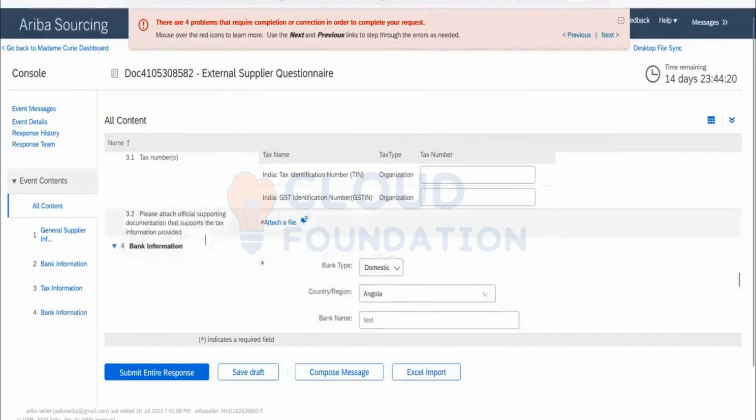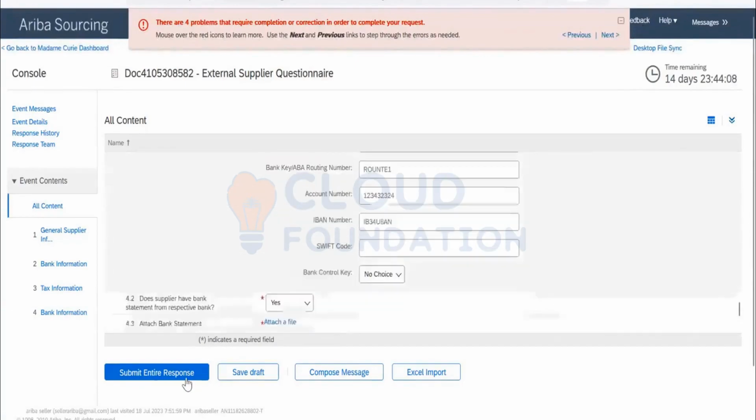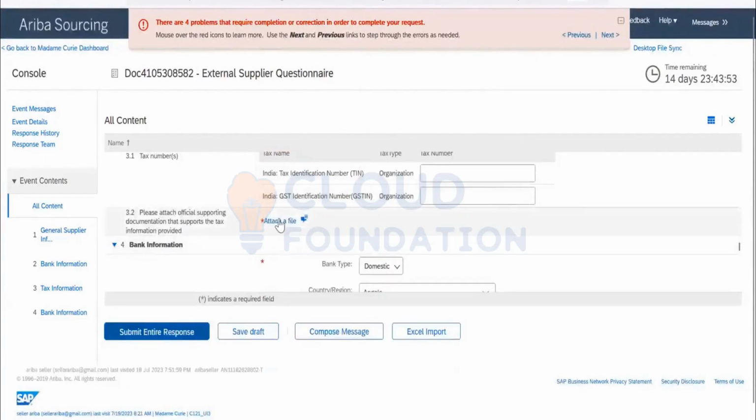For example, in this case, please attach an official supporting document that supports the tax information provided. In India, there is a regulation where you need a GST copy. Then you can ask the supplier and force him to attach that file also. Now let's click 3.2, that is submitted, right.